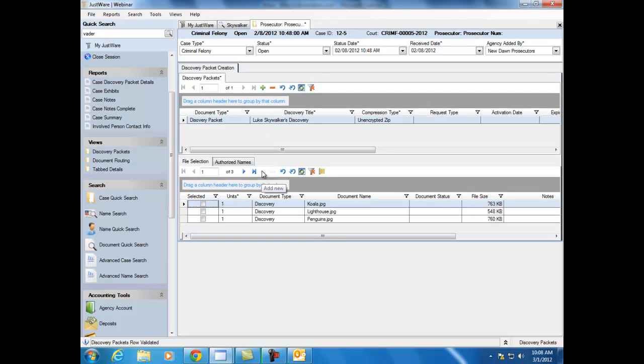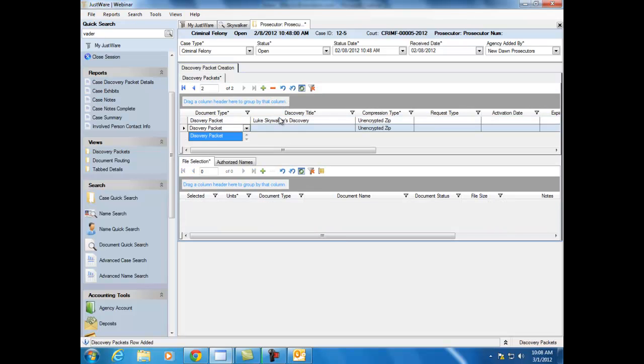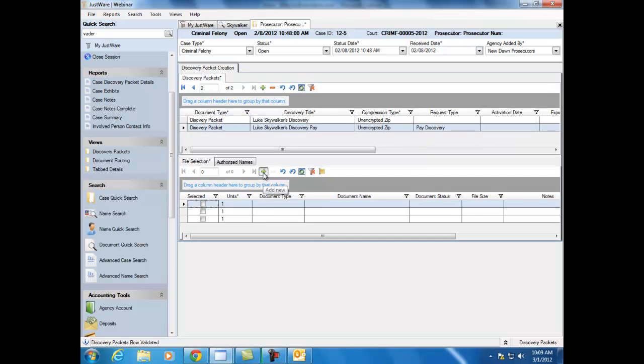Before I do that though, it's important to come down here to File Selection, add a line, and then put what you want in this Discovery packet. So I'm going to do the Koala and White Lighthouse JPEGs. And I'm going to come up to the top and add another Discovery packet. And we're going to name this one Luke Skywalker's Discovery Paid, or Pay. And I'm going to give this a request type of Pay Discovery. Once again, before you go any farther, come down here. I'm going to do the penguins in this one.